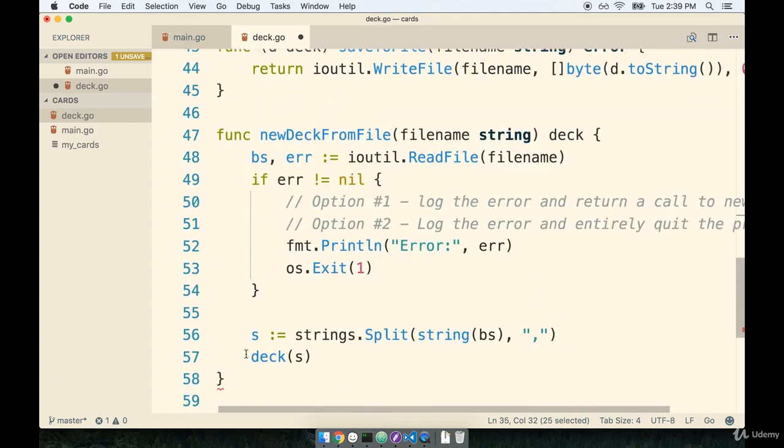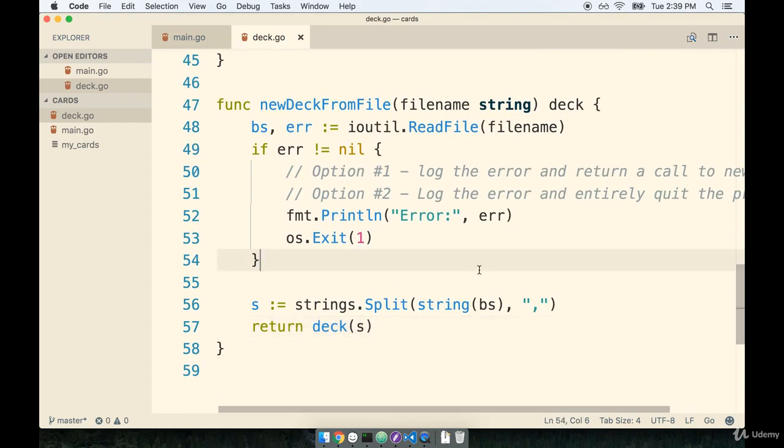Okay, so right here we turn this slice of strings into a deck. So the very last thing to do is to make sure that this function actually returns the deck that we just created. So we're going to make sure that we return that value. All right, we'll save this file, and I think that we're at a pretty good place for testing this out.